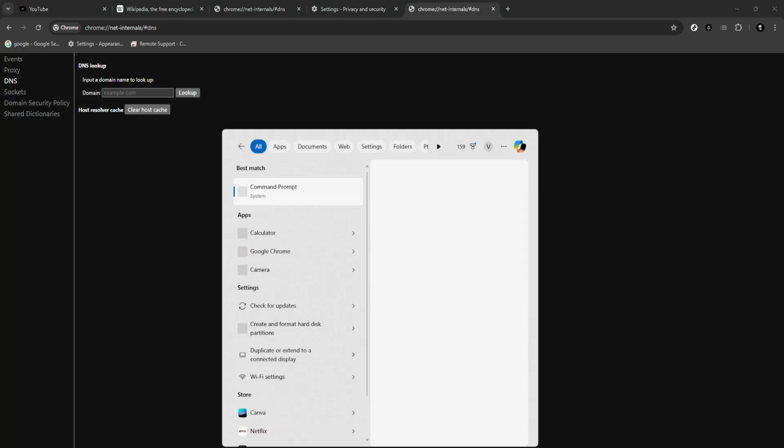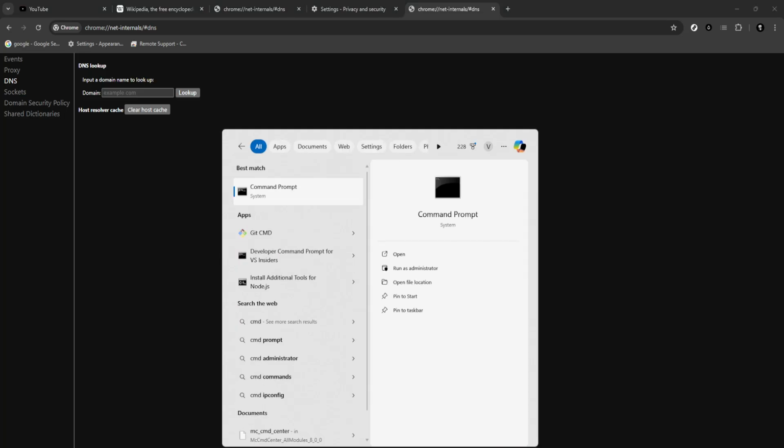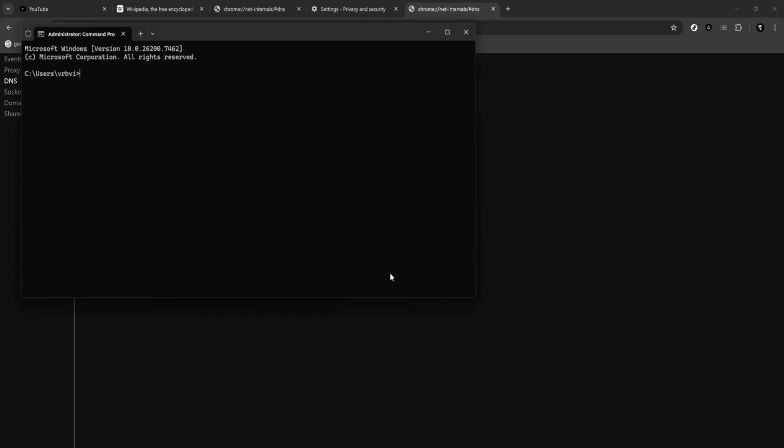Next, click the search icon on your Windows taskbar. In the search box, type CMD. When you see Command Prompt in the results, right-click it and choose Run as Administrator. Running as an administrator is important because flushing the system DNS cache requires elevated permission. If Windows asks for confirmation, approve it to continue.